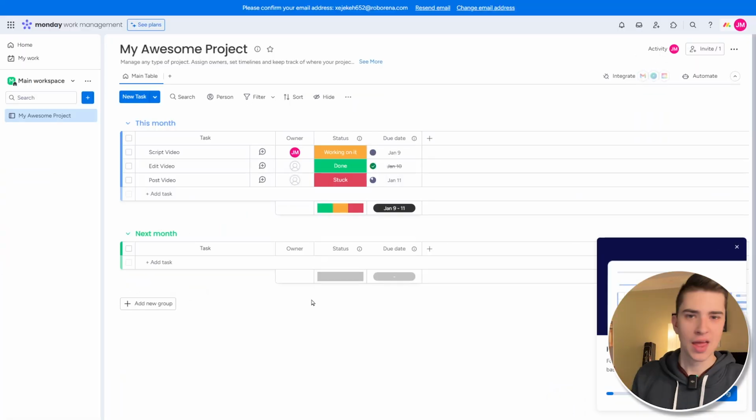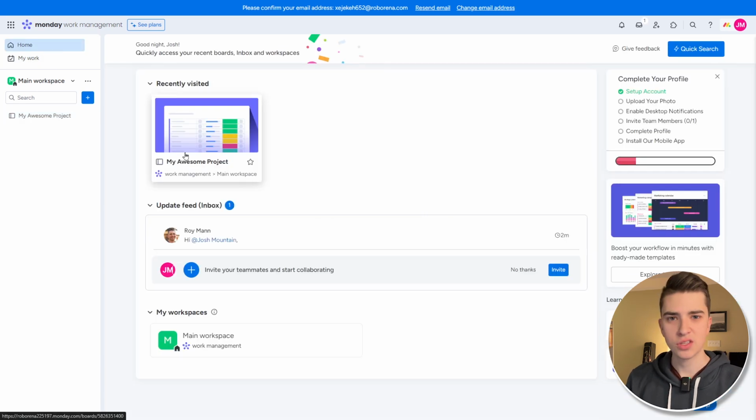From here, we're looking at a lot of stuff, and don't be overwhelmed if it looks overwhelming, because it is. So I'm going to walk you through each thing slowly. On the left-hand side of the screen, not even looking at the task view yet, you can see a couple things of interest. For now, we're simply going to look at home, my work, my awesome project. If you hit the home button, this is where you can see a dashboard of everything relating to all of the things in your workspace.